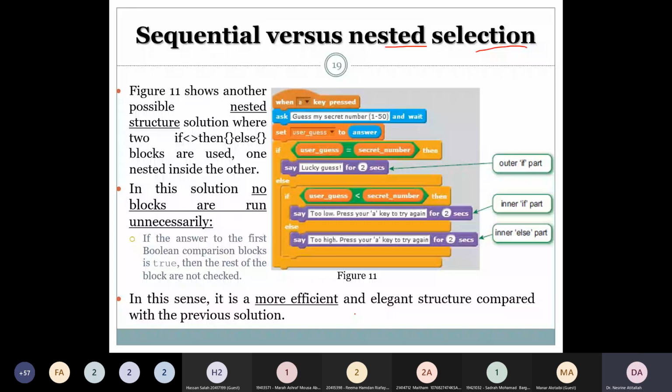So you can look here. I will ask the user and I will compare. If it is equal, I will say lucky, and I will go back to the other instructions. If it is not equal, it means that it can be either lower or greater than. So if it is lower, I will say too low.